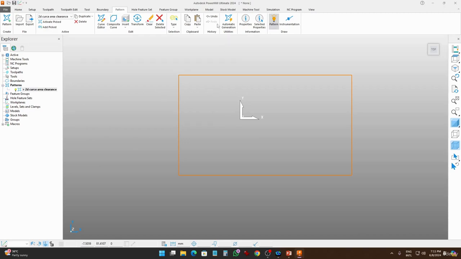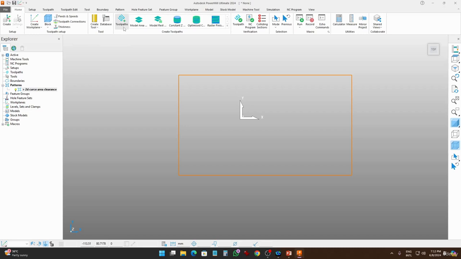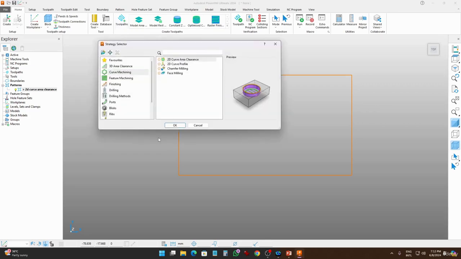As you know, Autodesk PowerMill is not a CAD tool, it's a CAM tool. But in this tool you can add simple 2D curves and geometries by using the pattern command and boundary command. So let's go to the real thing we are going to study right now, which is the toolpath. The toolpath we are going to cover is the 2D curve area clearance path. Just click on the toolpath, and here we have the 2D curve area clearance. This toolpath comes in the curve machining area. Just click on this.